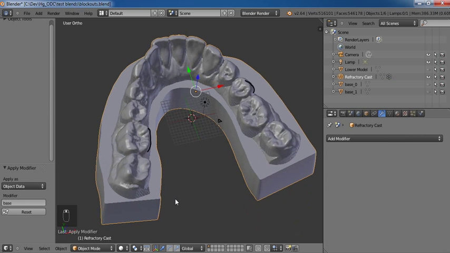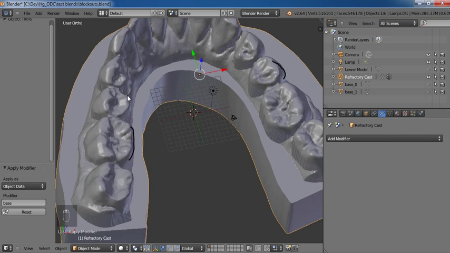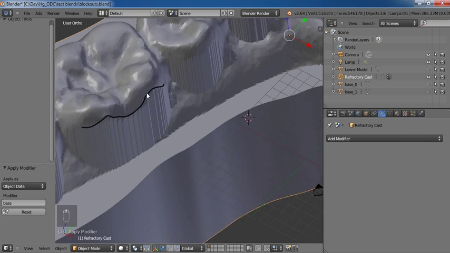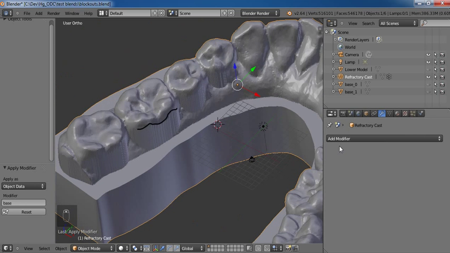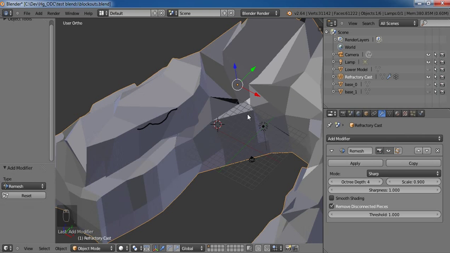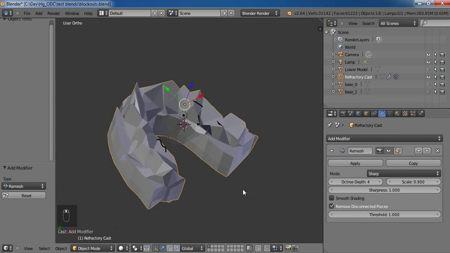Okay, so now you have a really high-res mesh, but the only reason it's so high-res is because we needed that resolution to capture these heights of contour correctly. And now I'm going to add a remesh modifier. Now you're thinking, oh my gosh, we're back to this again.